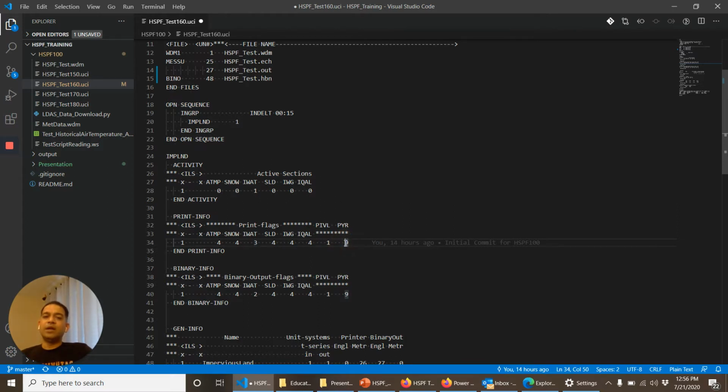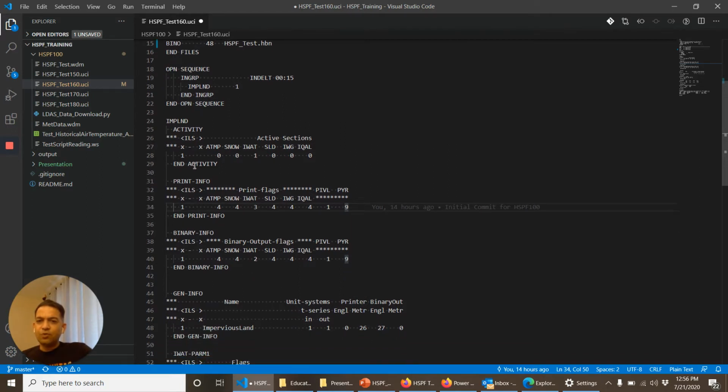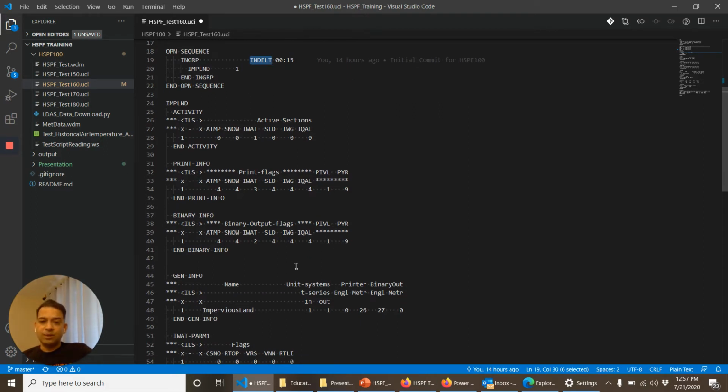PYR means the end of the interval, the end of the year actually. So if you have a water year ending, you might want to use it so that it can give you the end of the year summary also. And then binary info, the format for binary info is exactly the same. What I have done here is I have changed it to 2. That means do it at the same time interval as the model simulation time.